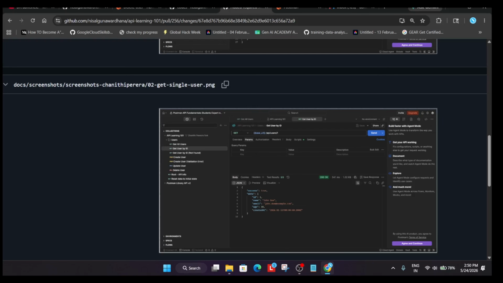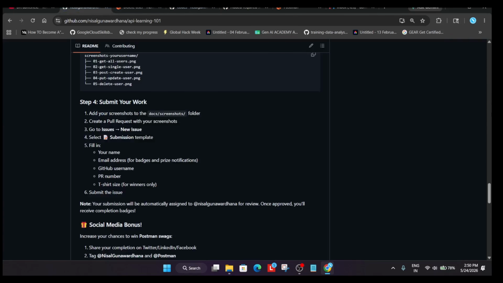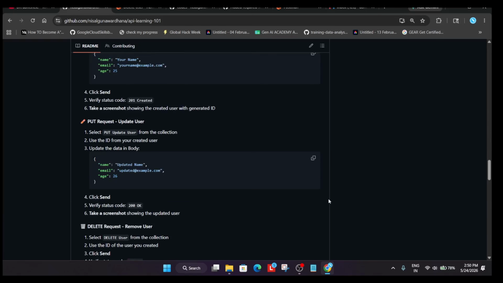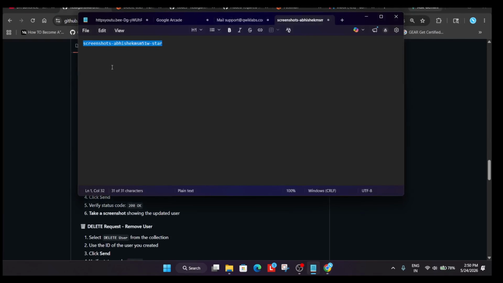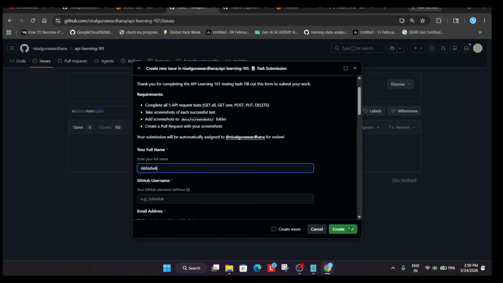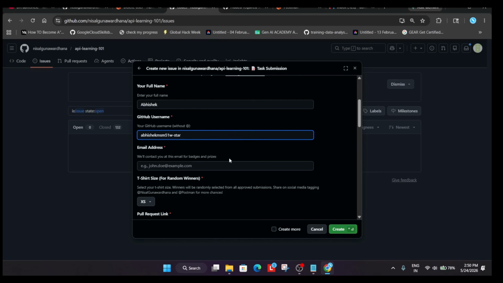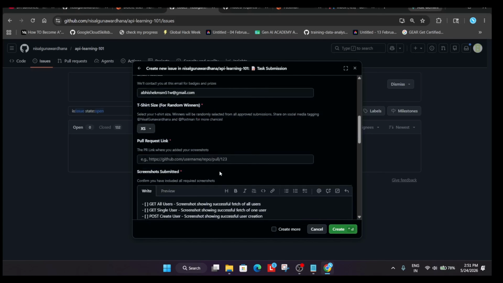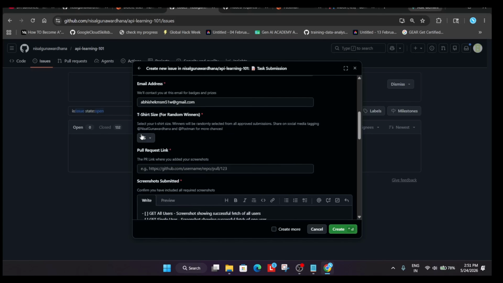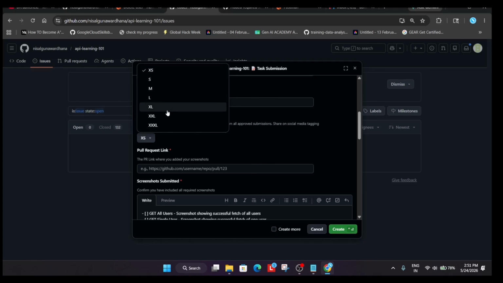I'll find the username. Just come back again to your GitHub repository. I think we have already copied it in the notepad. So just copy it. How to get it, I have already shared. You can just go to your profile, just mention it. After that, it's asking for the email address. Use the same email address with which you have completed this particular code lab. So mention the details, and after that you have to just select your t-shirt size. If selected, you will be getting the t-shirt details on your mail.